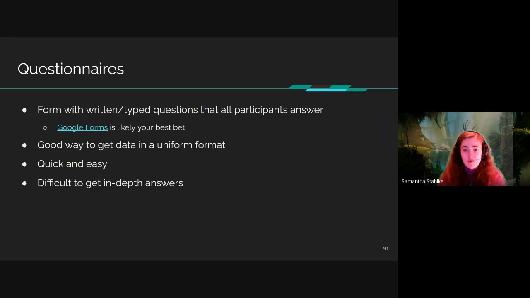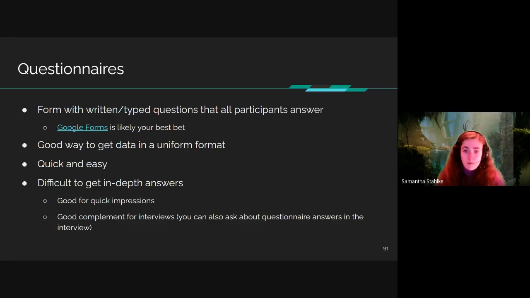However, with questionnaires, it is difficult to get in-depth answers. You can have long essay questions, but most people aren't going to want to write long essay answers, unfortunate as it is. So take the responses on questionnaires, if it's a really complicated question, with a grain of salt. However, questionnaires are great for quick impressions, and they're a good complement for interviewing players, in other words, asking long-form questions. You can also ask about the answers that a player gives to a questionnaire in an interview. Have players fill something out and then say, okay, could you expand on why you rated this part of the game as a sad face instead of a happy face?